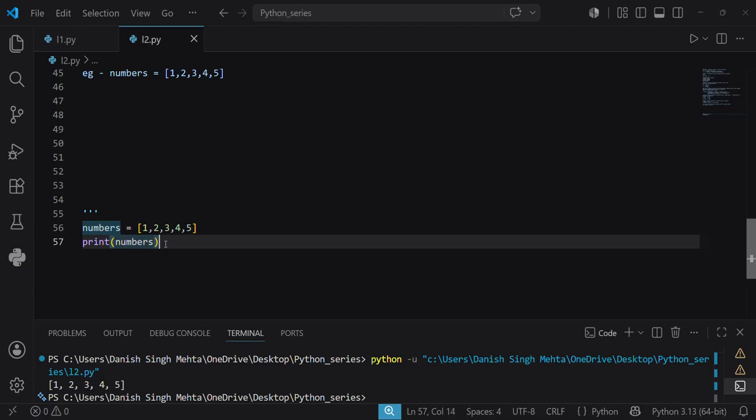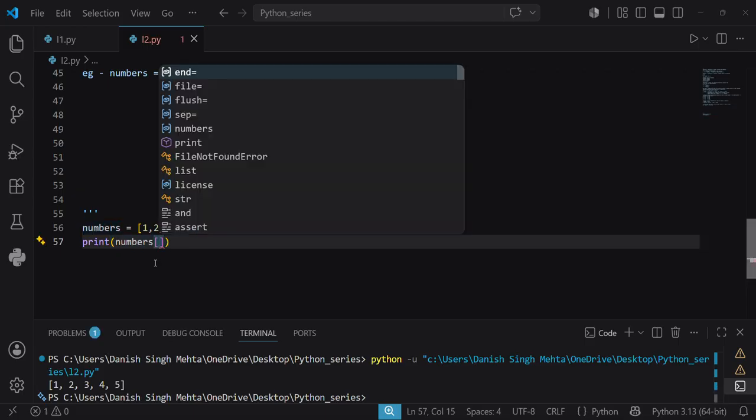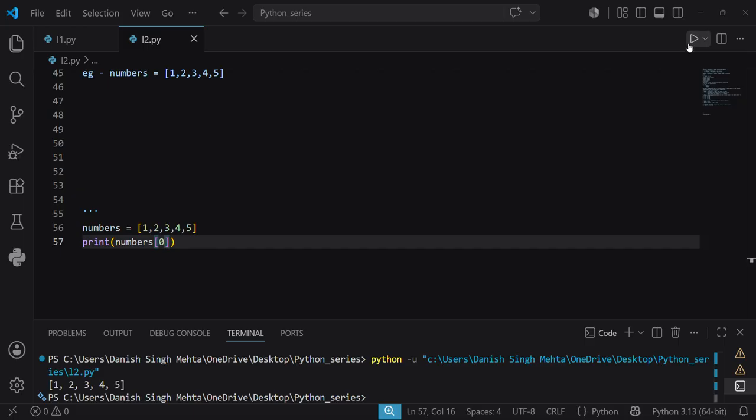So it is simple. And what if I want to print a specific number? What if I want to print only one from this list? It is printing the whole list right now. But what if I want to print only the first number, 1? I will make square brackets and write 0. When I run this command, only 1 will print. If I write 1 and run the command, it will print 2.